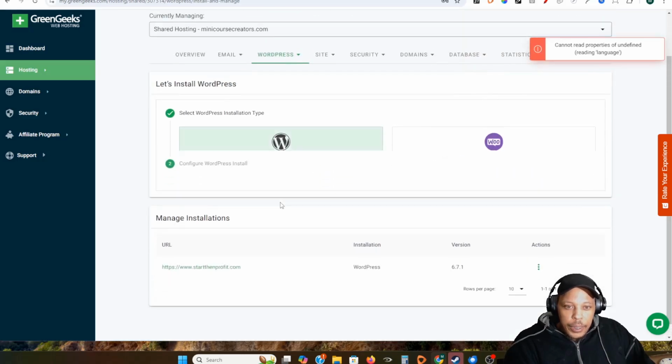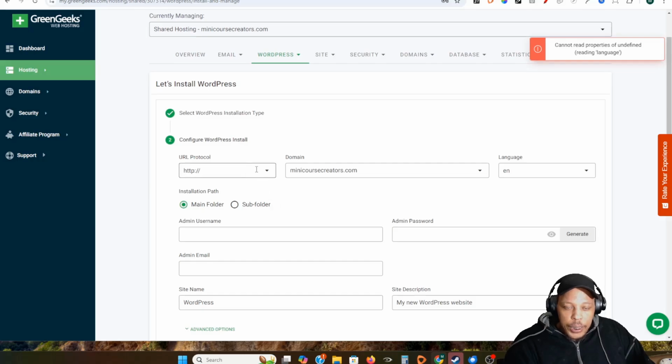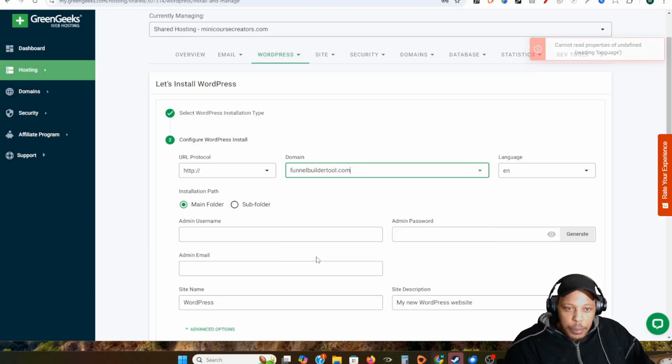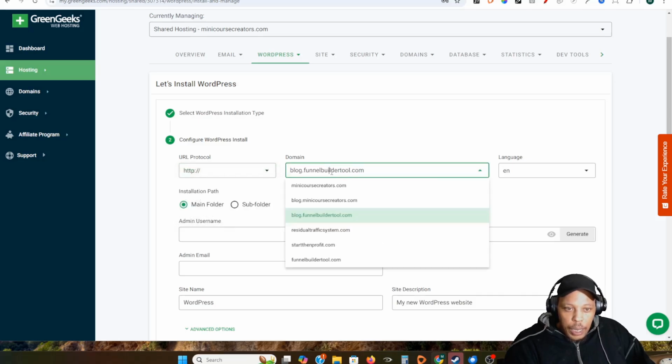And I'm going to select install WordPress. And I'm going to select the domain name I'm putting the subdomain on. And I made a folder called blog right there. So blog.funnelbuildertool.com.